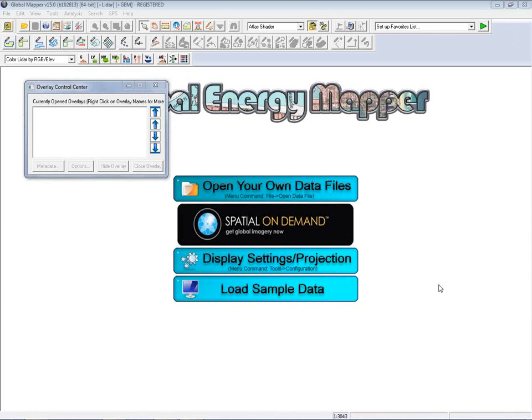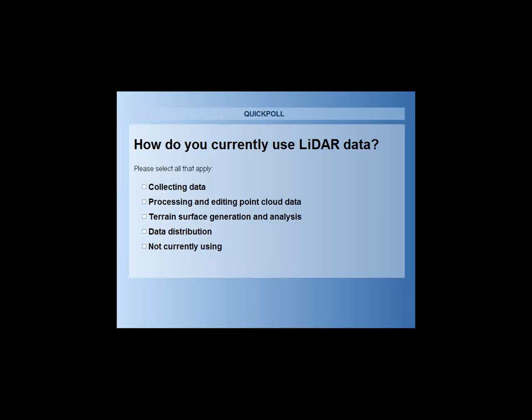In other words, you do not have to choose one of the below. You can actually choose as many as you want. So this is kind of uncharted territory for us as well. The question we're going to ask is, how do you currently use LiDAR data? And rather than me reading the options, I'm going to go ahead and launch the poll, and hopefully you'll see the questions. Check as many of the boxes that are relevant to you, and we'll gauge the results as they come in.